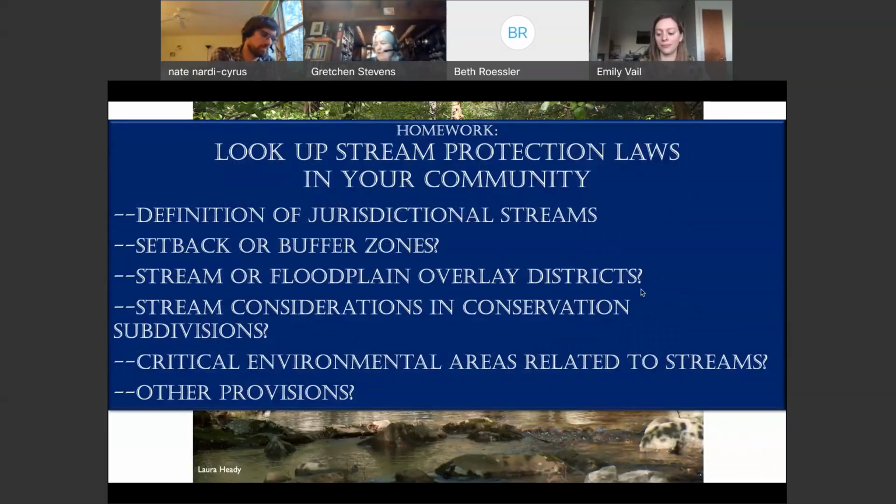We have a bit of homework for you all, something to do before the session that we'll be holding next week. We'd like you to look up the stream protection regulations in your community. For most municipalities, local laws are available on the municipal website or through links that you can find there. Many towns have also put their local legislation onto the eCode 360 site, which is easily searchable using keywords such as stream or watercourse. In your town or city ordinance, for example, how are jurisdictional streams defined?